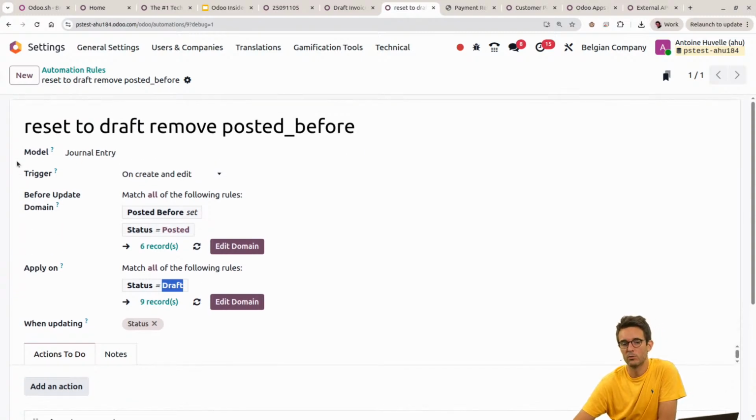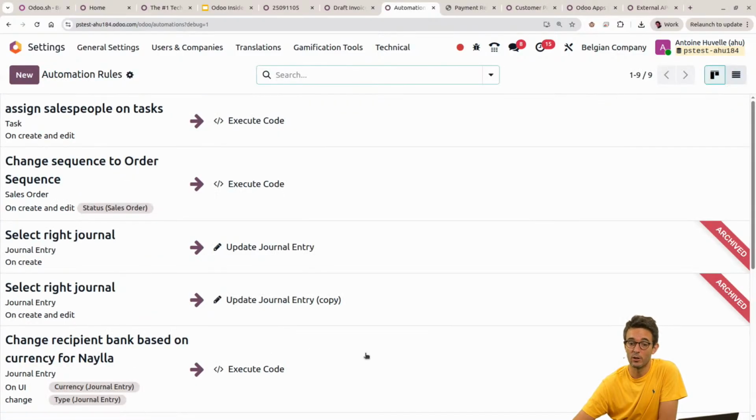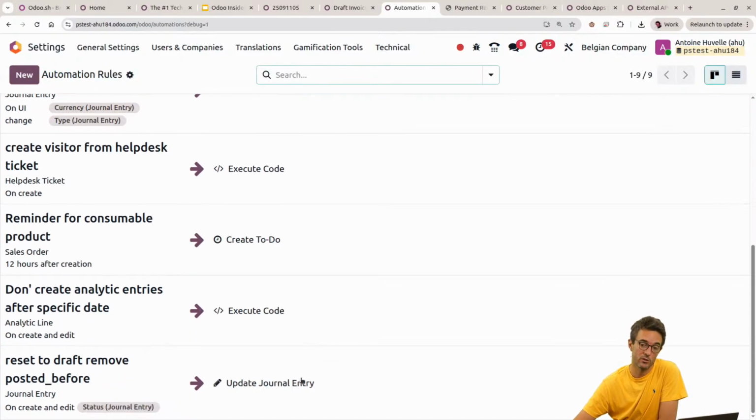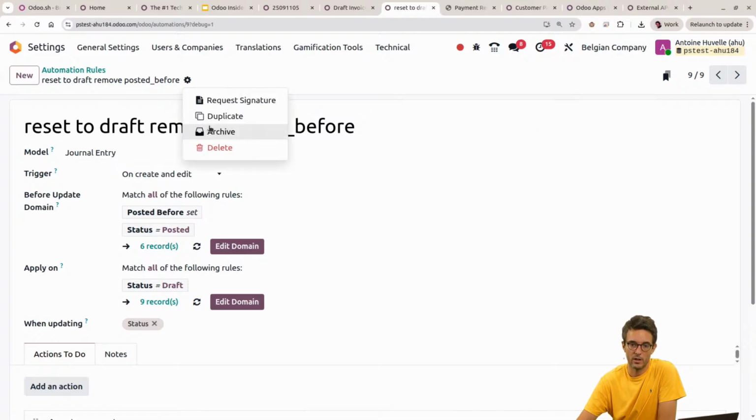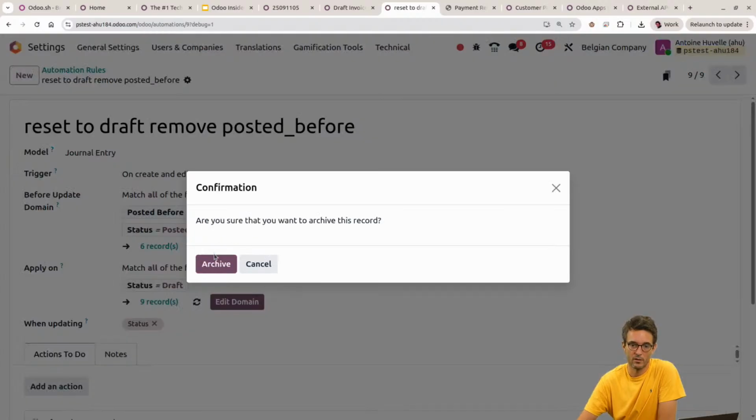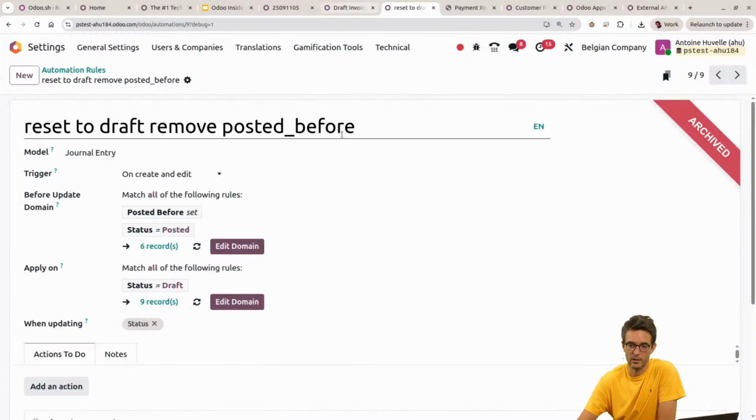So it's always good to really question, should I do it? While there's an easy other answer that is just reverse the entry. You reverse the entry, you create another one, you put it in another place. That's what I would say. That would be the best first answer I should give instead of removing this posted before value.